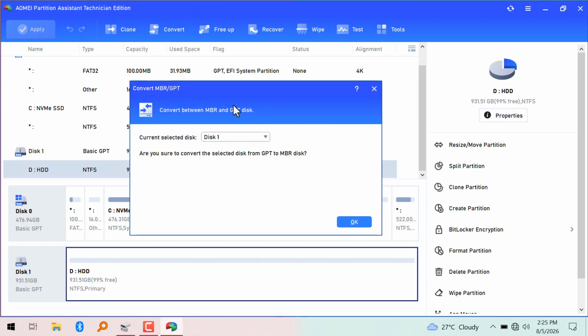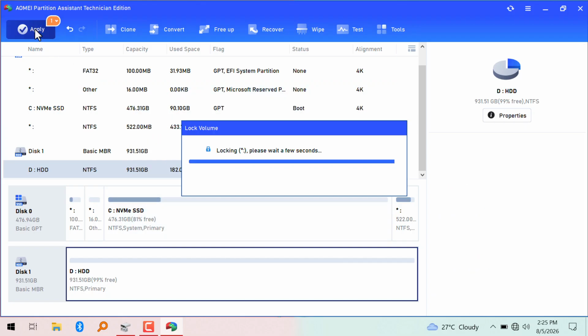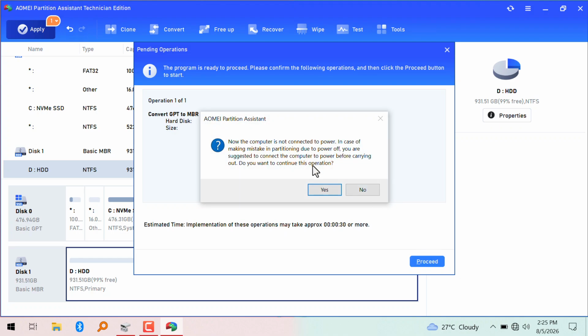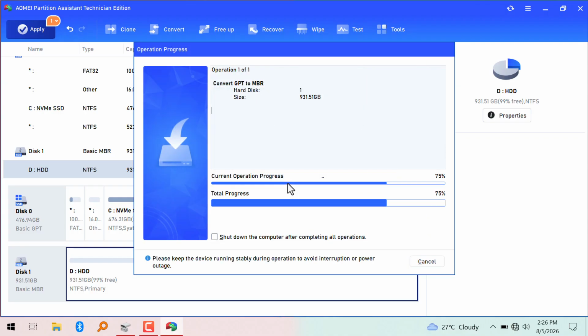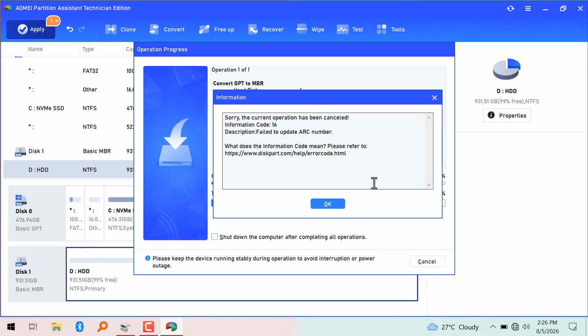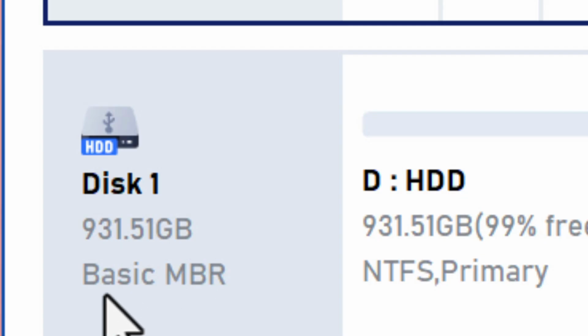We're going to do it again. Select disk 1, click on OK, click on apply, click on proceed. It's going to ask you the same questions and warn you several times. Click on yes, you want to start. And this error might pop up. Don't worry about the errors, just click on OK. Now when you go back, you see that it has gone back to basic MBR.